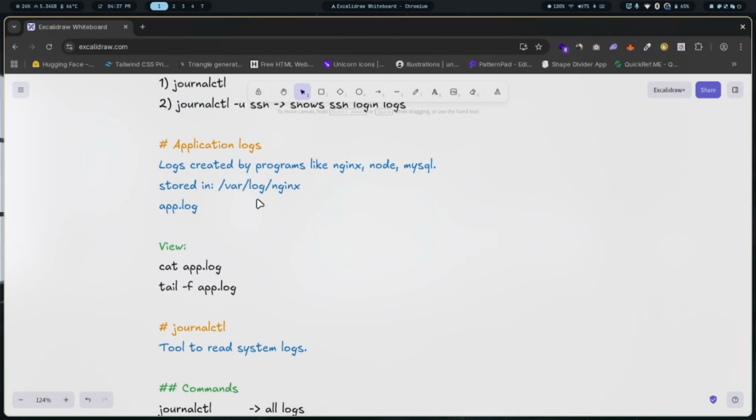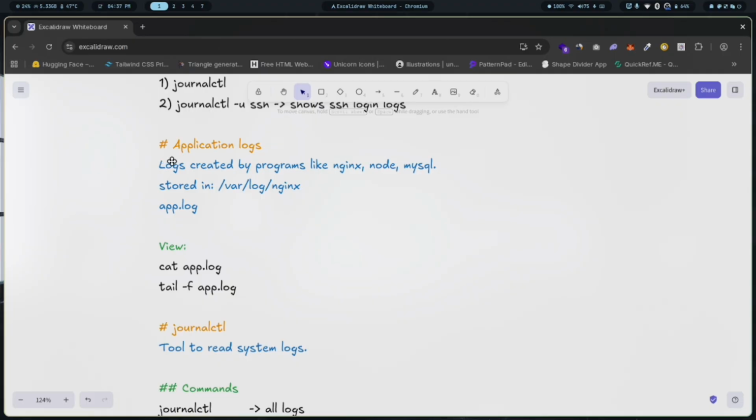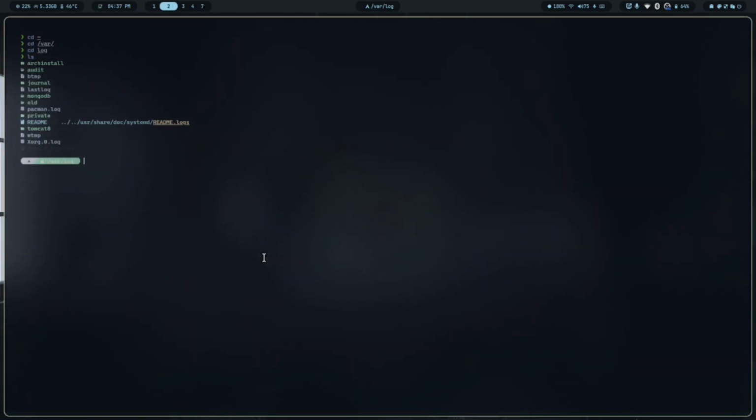Like I'll show you right now. cd where, then cd log, and then you will see the data install journalctl mongodb. So all of these applications are installed in my computer. That's why only those files you are seeing here.